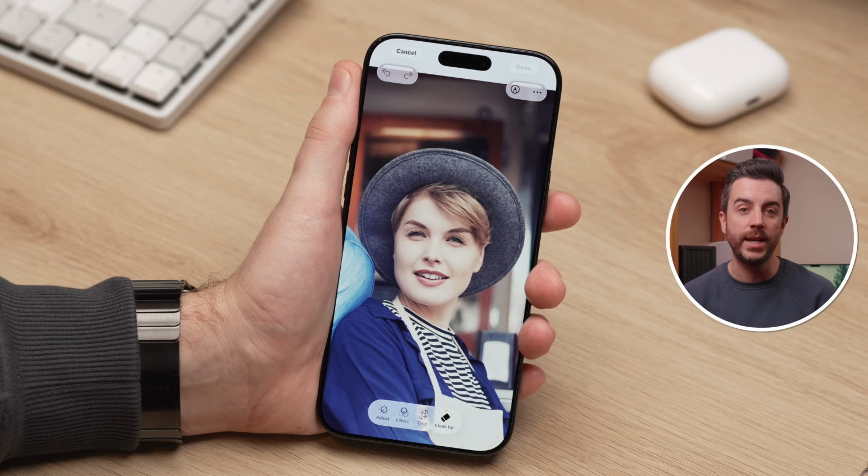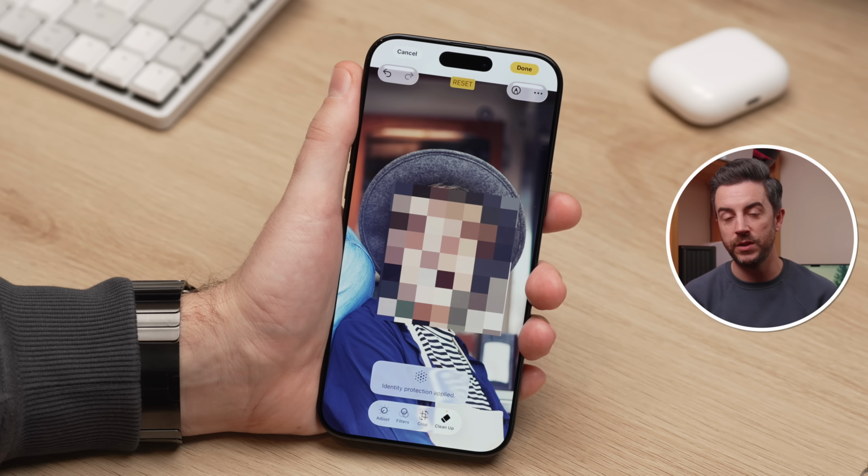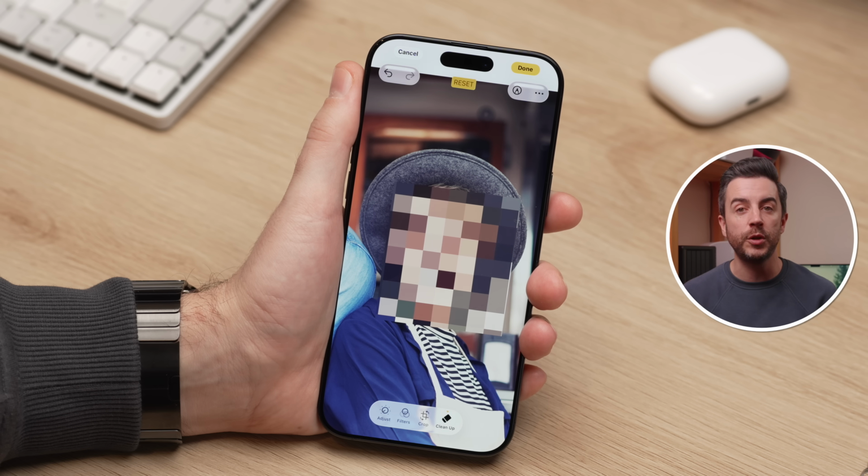Your iPhone will recognize that you're trying to blur someone's face out and apply identity protection right away. You can then just press done, share the photo, and know that the person's identity is secure. This works on text as well, so if you need to blur out a license plate or some letters in a photo or something like that, you can use it there in exactly the same way.